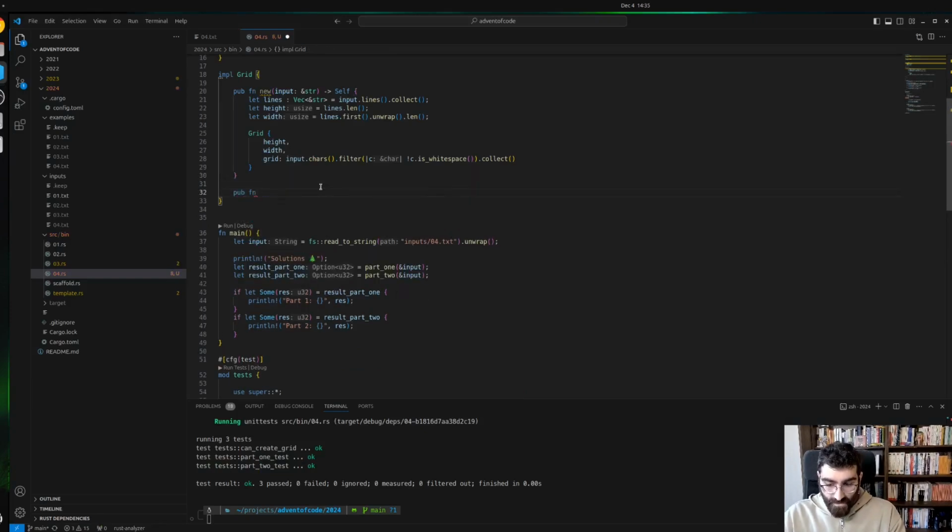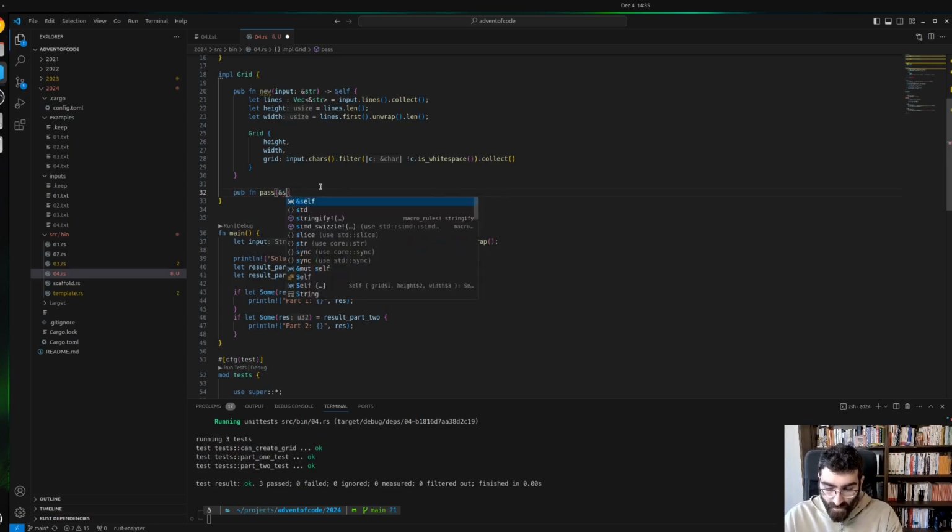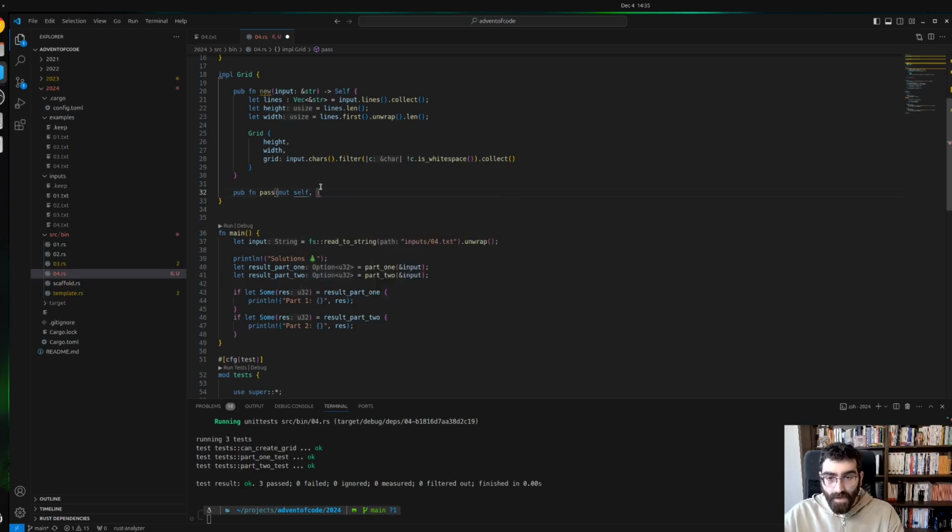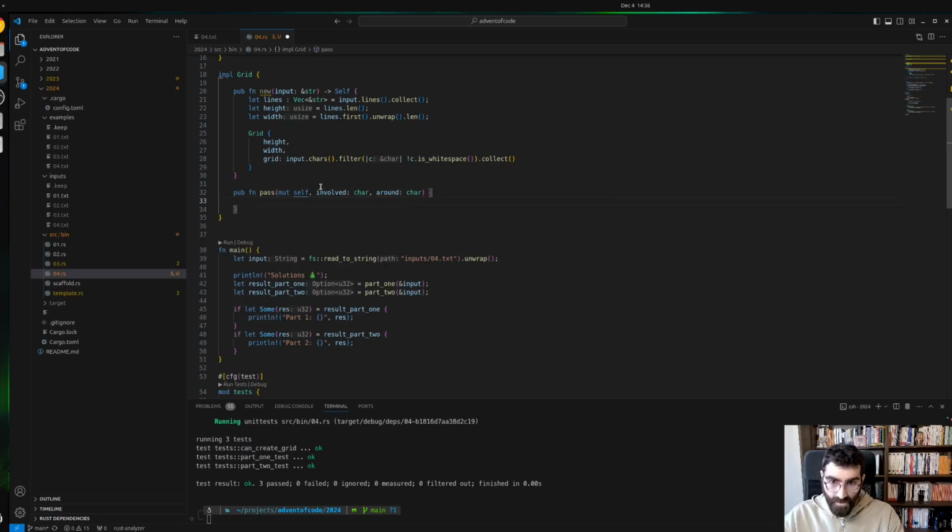write a function which is called pass. I want to have the mutable reference to me, so we have a mut self. And I want to have two characters. The first is the character I need around me. So around me, I know the characters involved, which is a char, and the character I have to have around, which is another char. I return nothing because I mutate the grid.